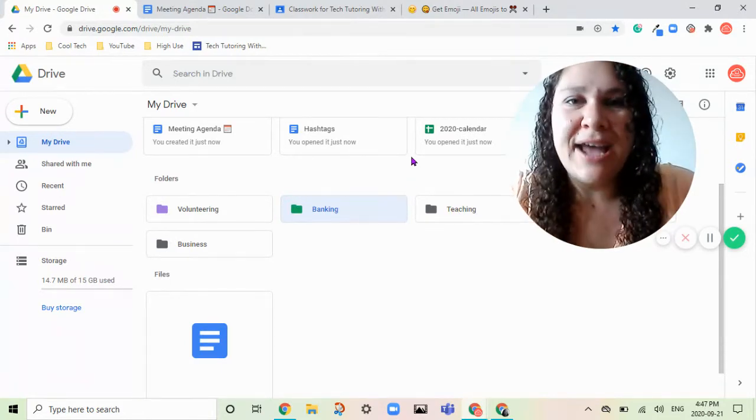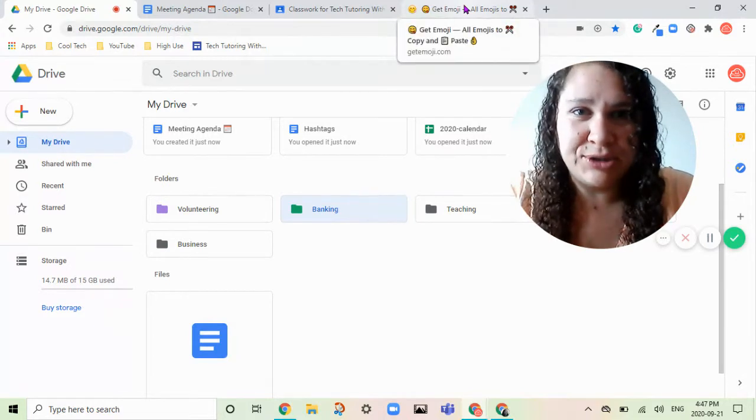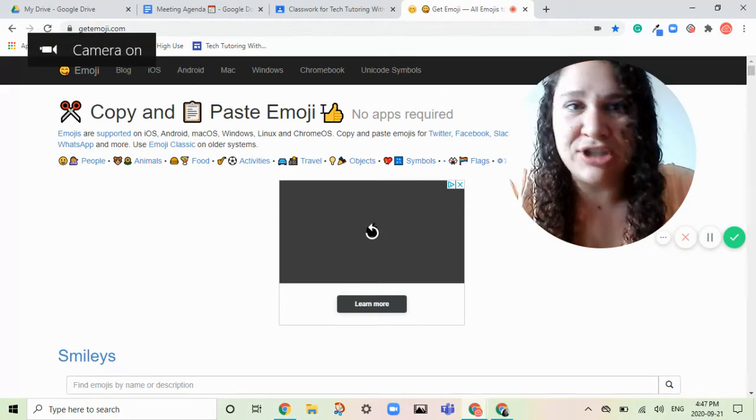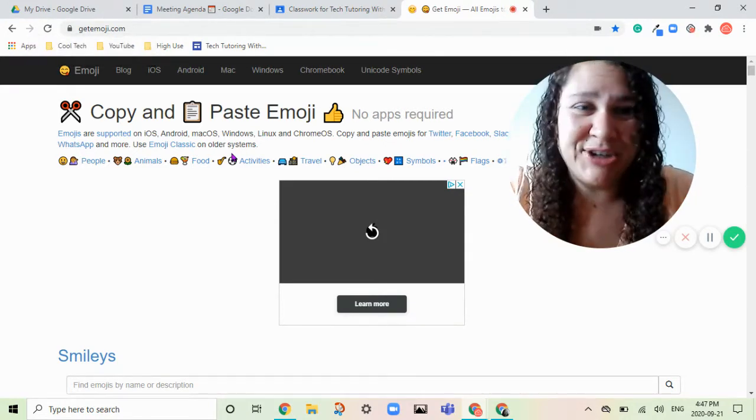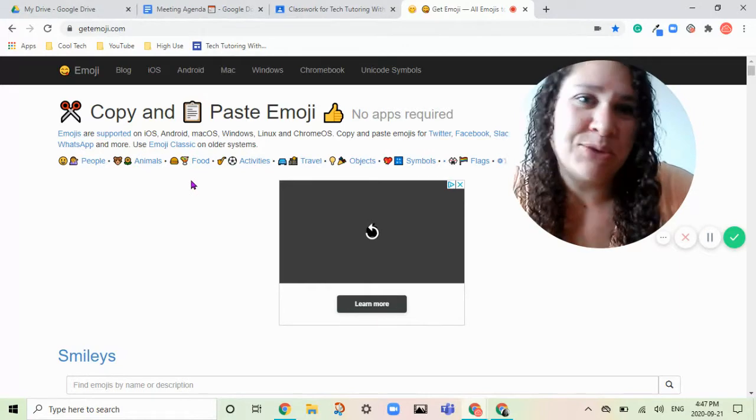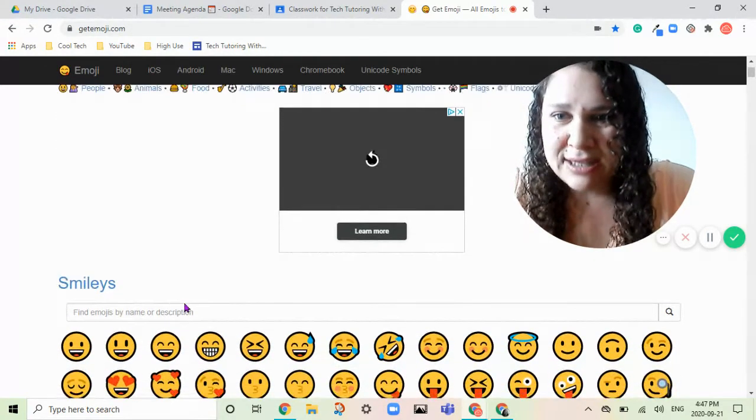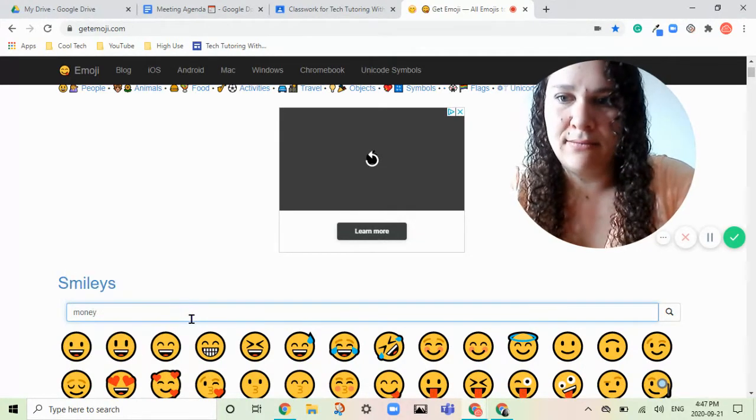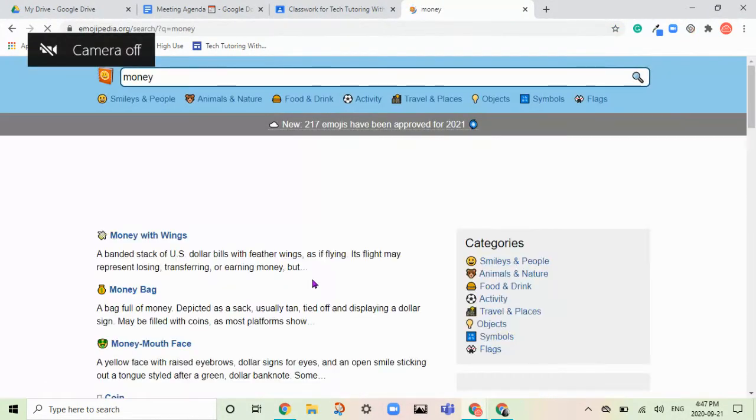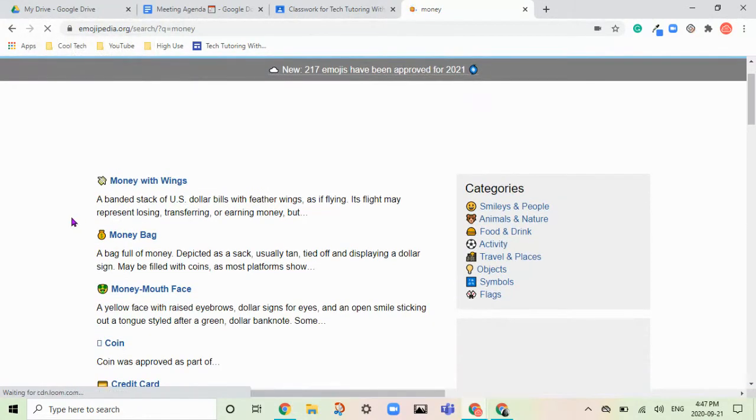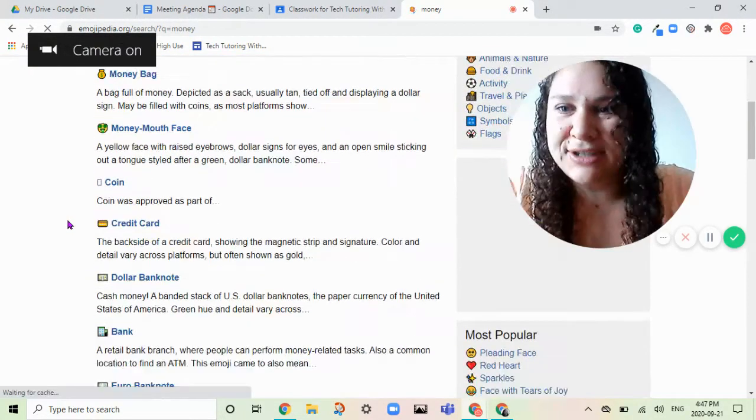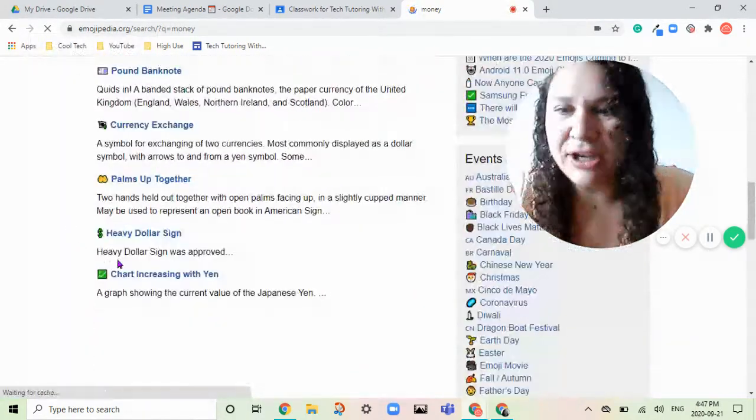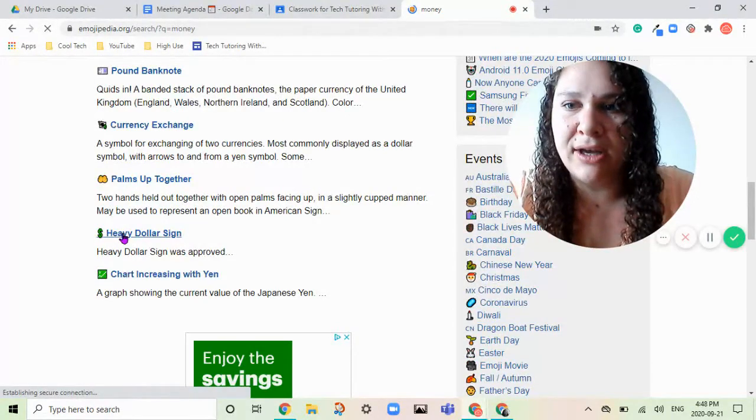Okay, so now to get an emoji, you're going to use an external website. The website I chose to use today is getemoji.com. I like it because you're able to do a search for any emoji, and I find there's a pretty good library of emojis. So I don't feel like looking through it, so I'm going to just do a search. I'm going to type in money for banking, right? And then you look for a little emoji that's appropriate for what you want. So I'm going to keep scrolling down until I see something like a dollar sign. And there you go, heavy dollar sign. So I'm going to click on it.